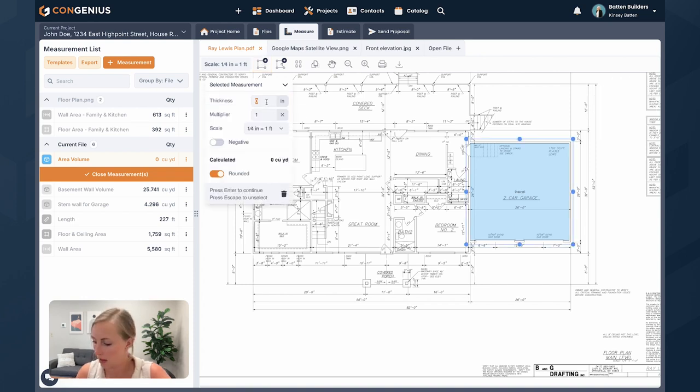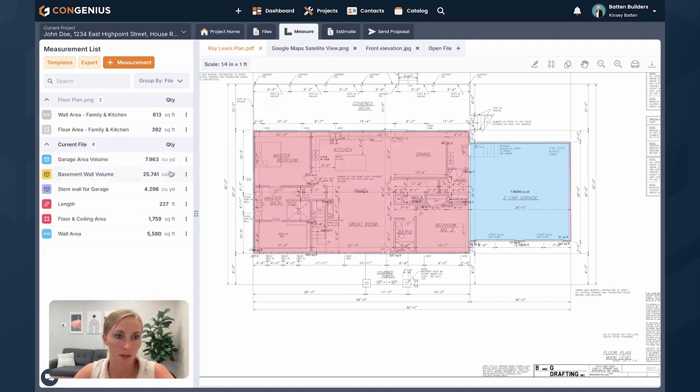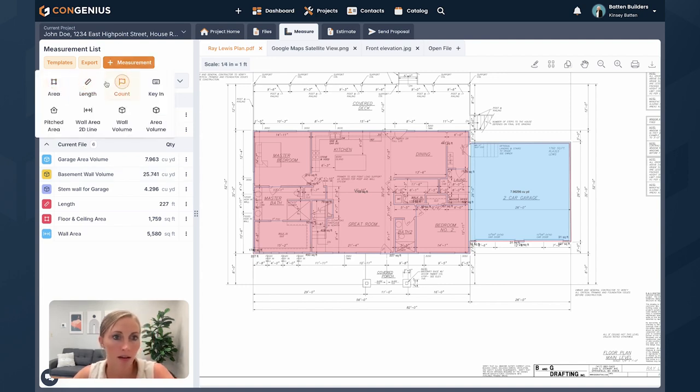And I can specify my thickness. Let's go 4 inches. So now I'll just go garage, area, volume there. So for concrete, you may grab that. Okay, so those are just a few different ways to use your area, your length.